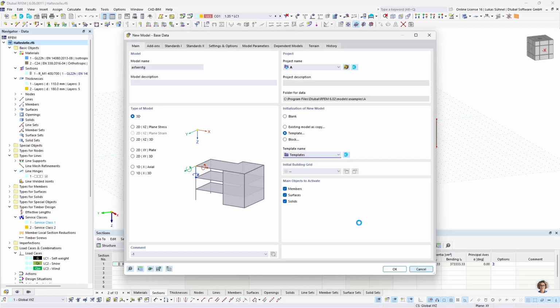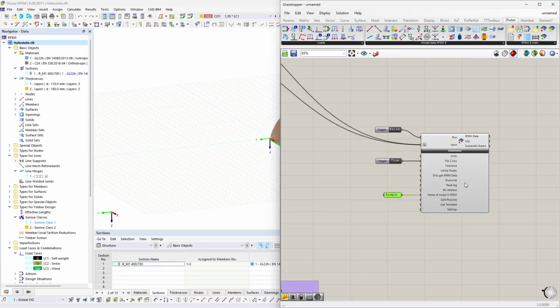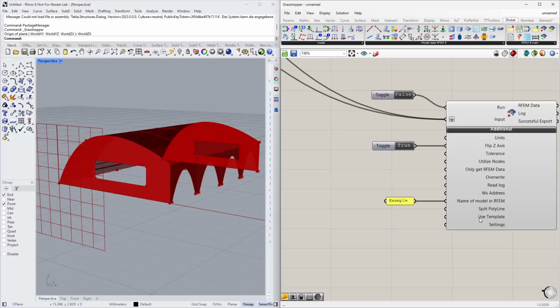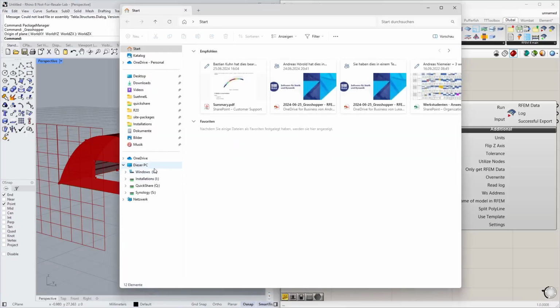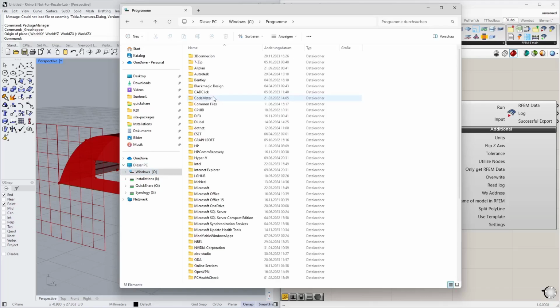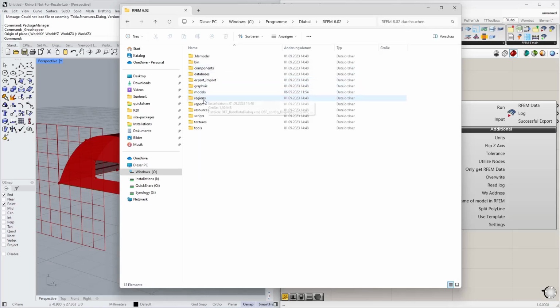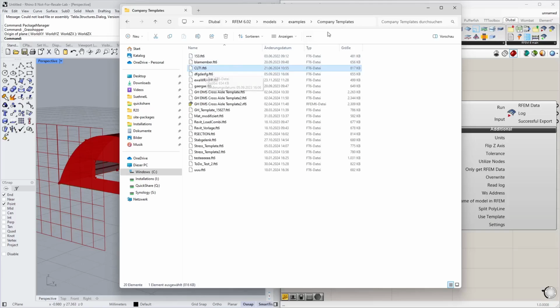And that's the same logic that I use in Grasshopper. Before I run the export of the data that I defined here, I can read the information from a template. And I can link this template via the path. So I go into my Windows Explorer. Now I have to remember where I put it. I think it's under Programs, Dlubal, RFEM 6.02, models, Example, I think company templates, and here's my template CLT1.